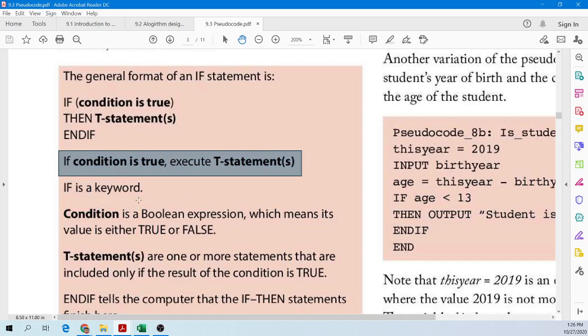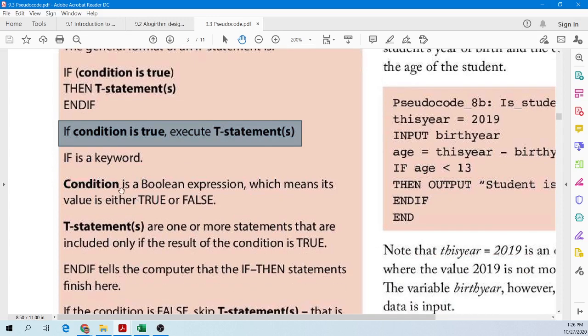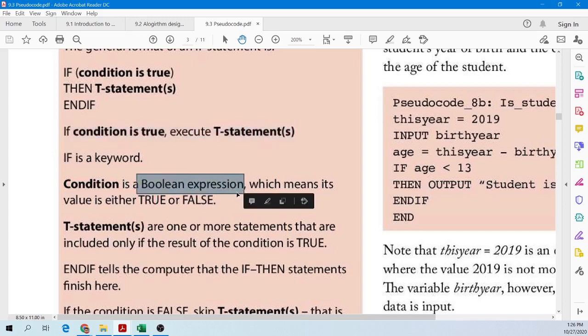If is a keyword. The condition is a Boolean expression, true or false. A Boolean expression basically means that there are only 2 values: on or off, true or false, 1 or 2. So it's basically a test, and in our case, we're going to test something to see if it is true or false. Is something less than something? Is it greater than? Is it equal to?